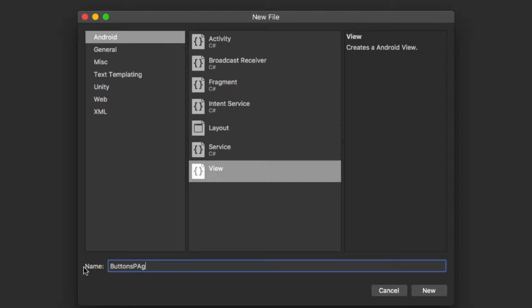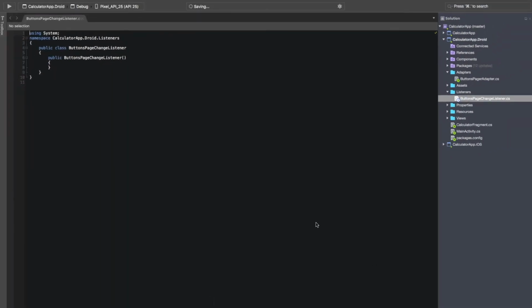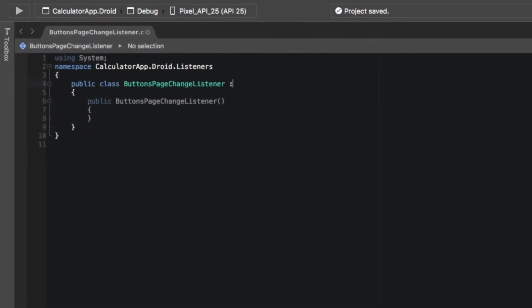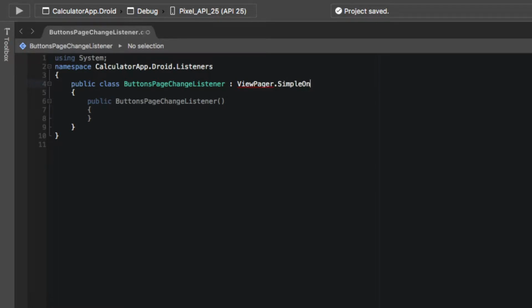And buttons page change listener. Actually, let's just make it an empty class. And we're gonna add ViewPager.SimpleOnPageChangeListener.